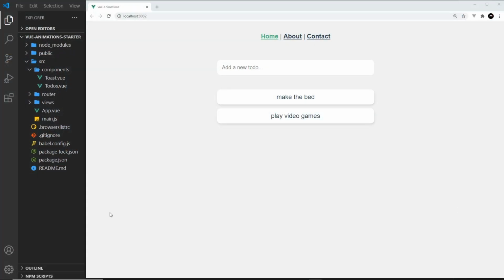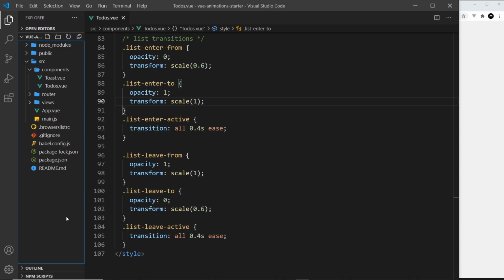Alright then gang, so in this video I want to show you two different things. The first thing I want to show you is how to initially transition or animate items onto a page. So when the page first loads, instead of the items just popping onto the screen, they transition in, maybe they fade in or something like that. Well, the way we do that is very simple.